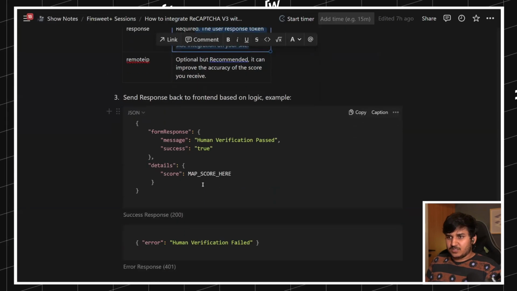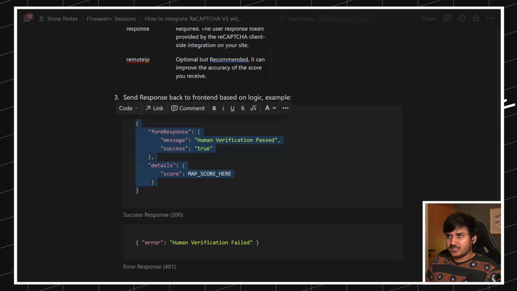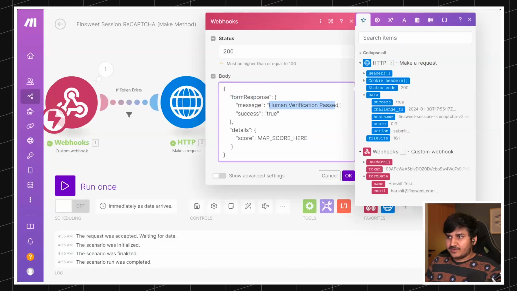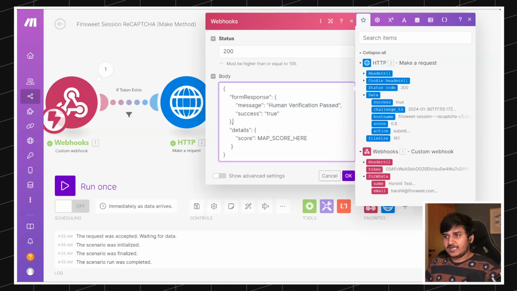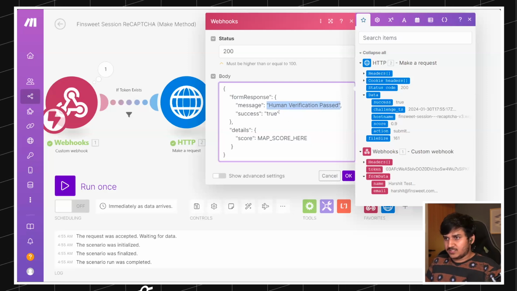Again, we have an example here. So let's copy this example. This is a JSON response that we are sending. Copy it, paste it here. So form response, human verification passed. You can put any values you want to use in the front end. Let's say you want to use this value in your form success message. You can do that, as simple as that.